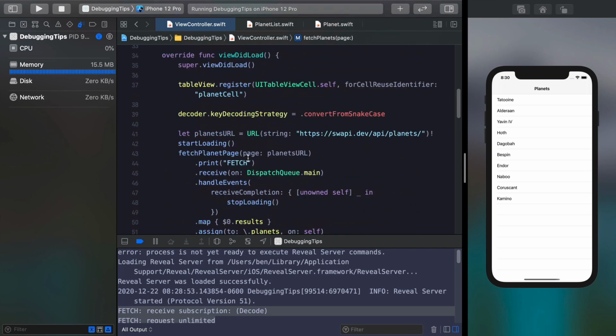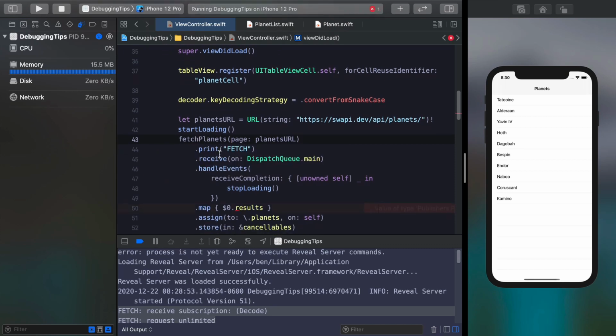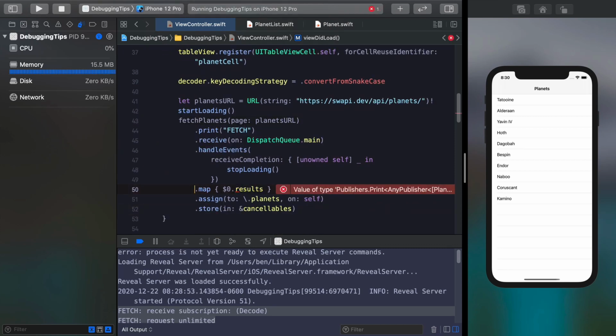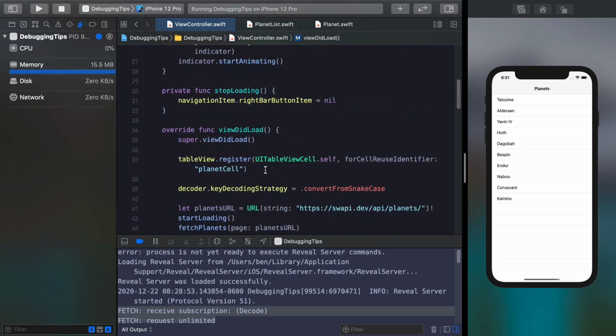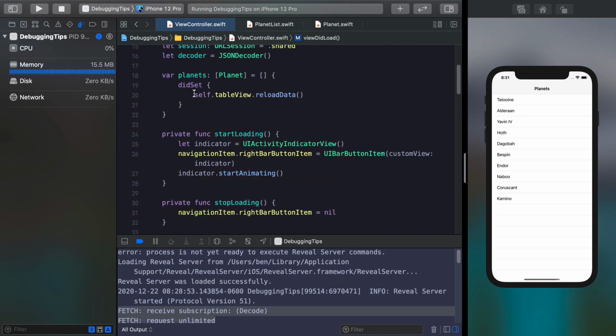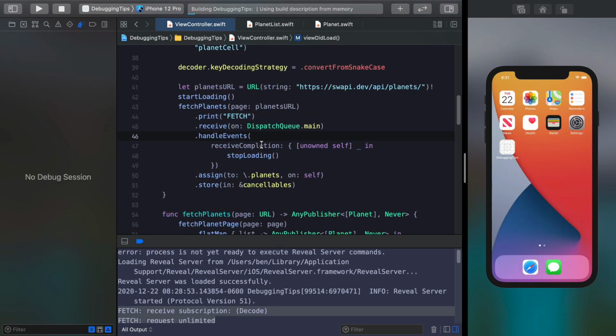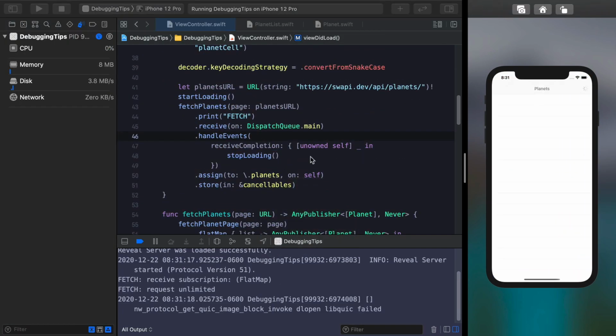So we can give this a try and see if this is working. So if I change this to just fetch planets and pass in that page, we no longer have to map these to results because that's going to be done already for us. And so if I do that, I can assign to planets, which is a local property. That will call reload data and reload our table. So if we run this, we can see what's going on.